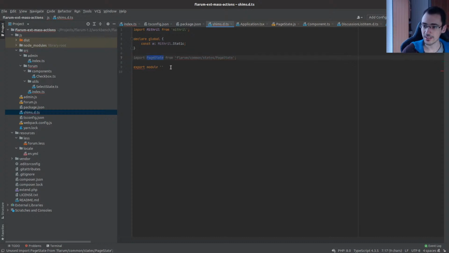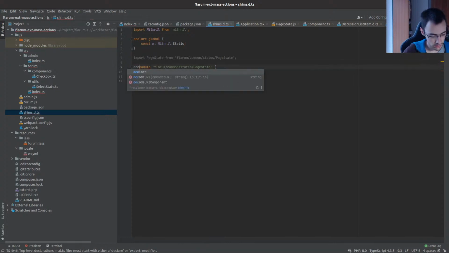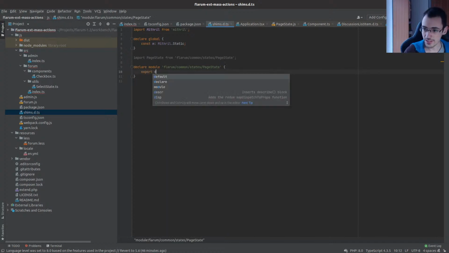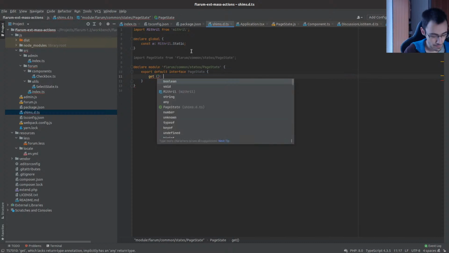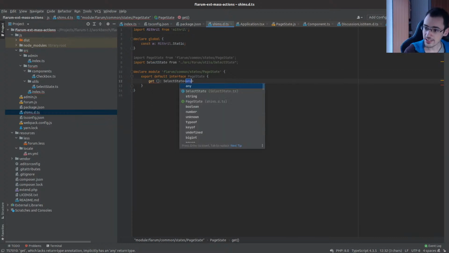Okay. So then I can export the module. No, I need just to do module. How is it? Declare. Okay, I think it's something like this. Declare module. Then I can do export default interface PageState. And next I can redefine the get function to return a select state.